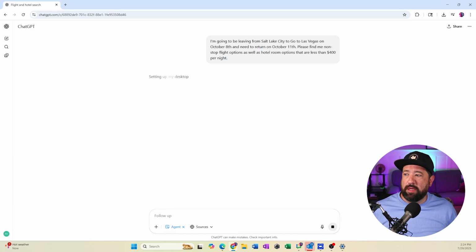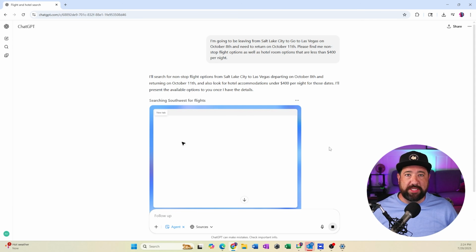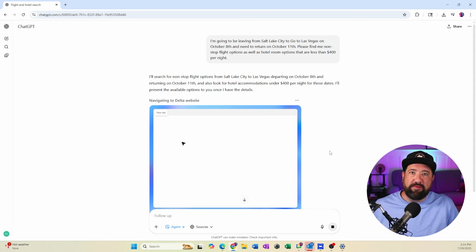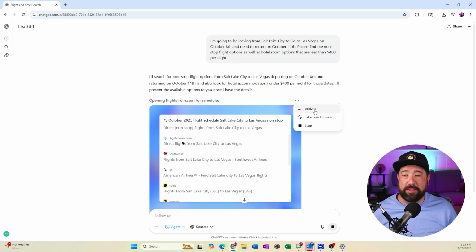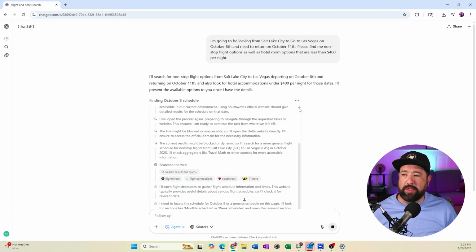So I'm going to go ahead and hit enter here, and you're going to see that the virtual desktop loads up. So now you can see that ChatGPT is showing me what it's actually doing, and you can see this virtual screen. So I'm actually watching what it's doing on a browser inside of ChatGPT. And at any time that it's doing this, you can click these three dots at the top right, and you can look at the activity. So if I click activity, it's just giving me a list of all the stuff it's doing in real time.